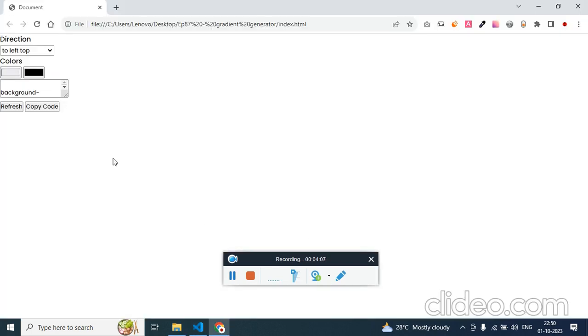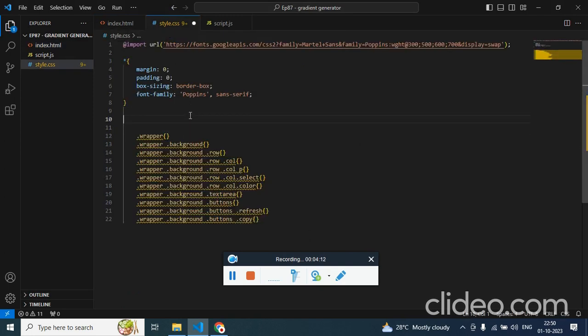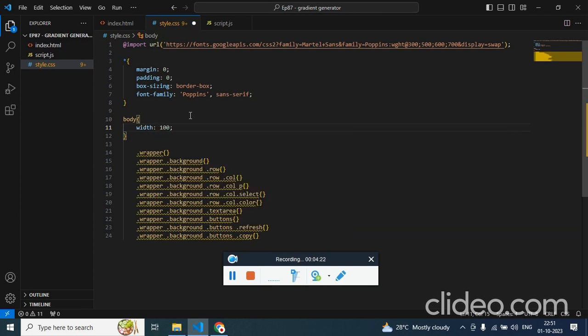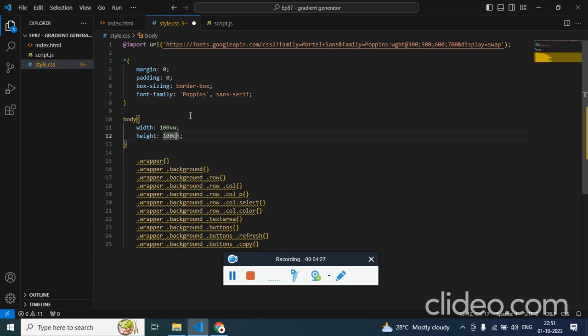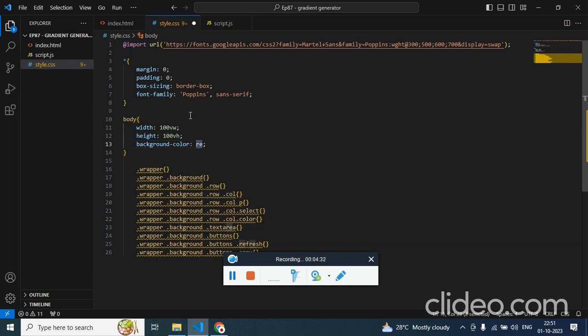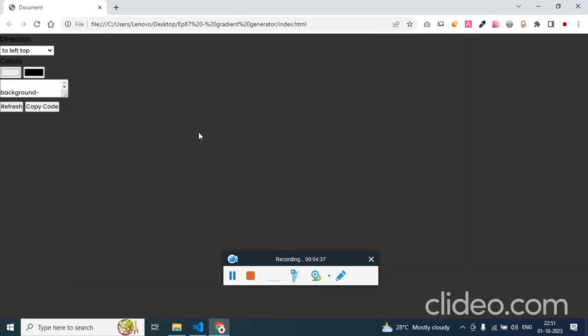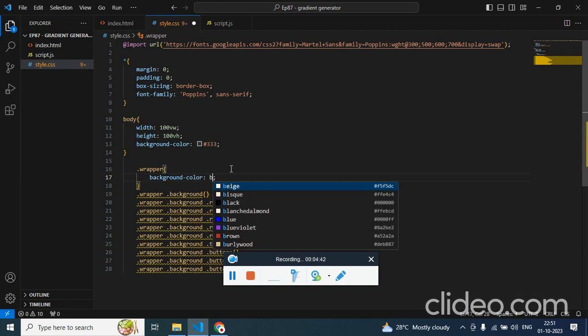EDEBEE. Cool. There's a gray and the black. So for the body we'll have some gradient. So let's just give the width as 100% of viewport width and height of 100% of viewport height. And let's have a background color, let's say some black color, #333. Once you save, you could see the value. And the wrapper will have a background color, let's say white.